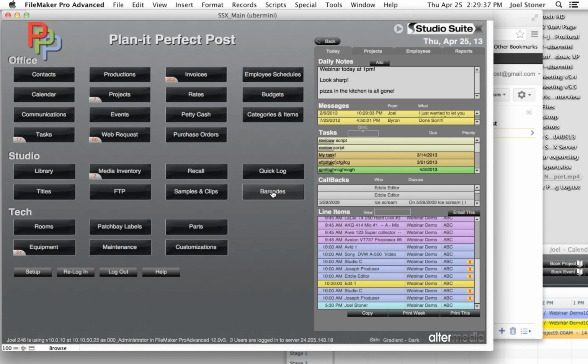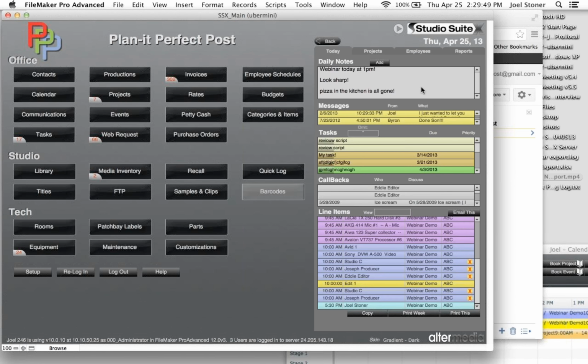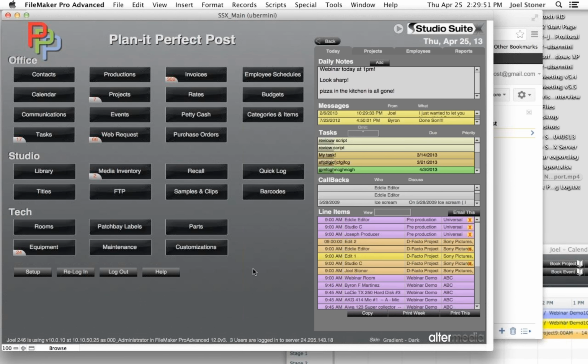Okay, I'm going to try to do a couple things real quick. Studio Suite comes with a barcodes module, allowing you to print out sheets and sheets of either barcodes for media tracking, if you've got physical media assets, or for equipment tracking. Works on regular Avery labels or Dymo style labels. Equipment maintenance we didn't really get into, but this allows you to manage all of the maintenance that you're doing and track all of that.